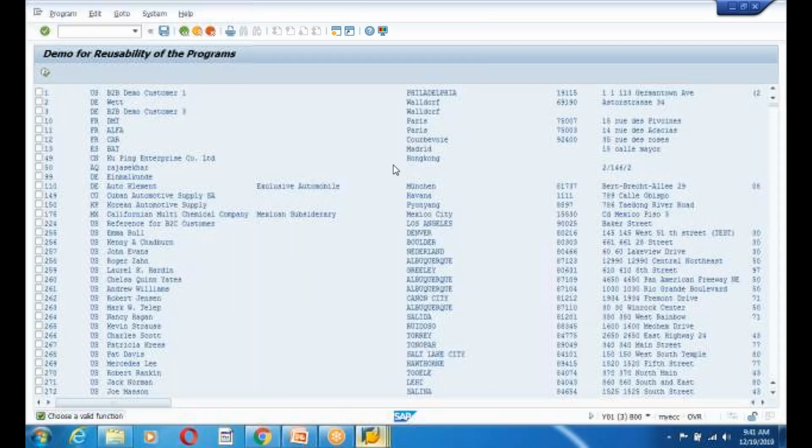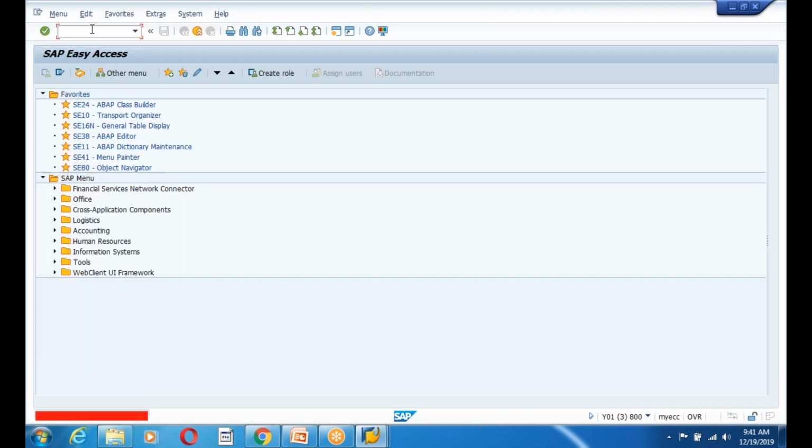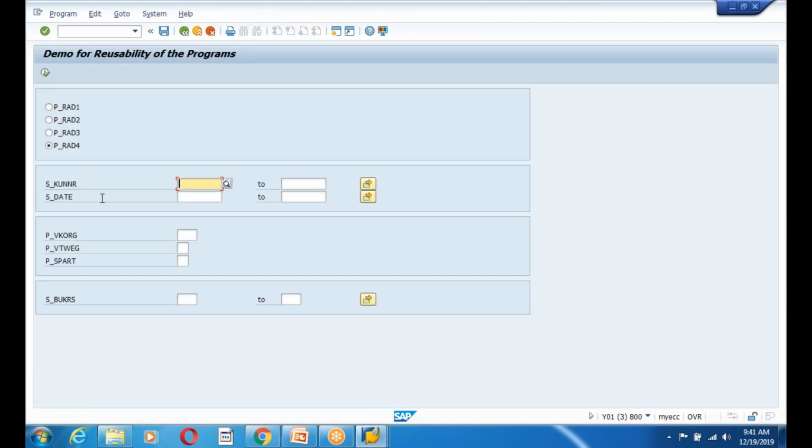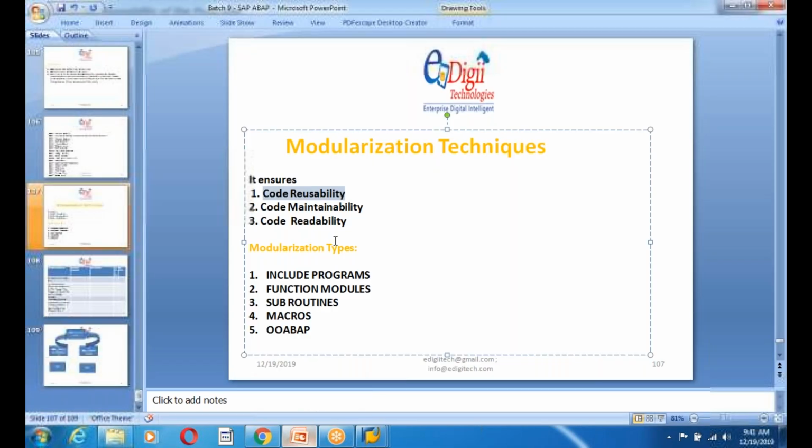And go to another program, the program two, /nVE... and SE38. It's a sales program, sales, and execute. And see, you can see the date. The selection screen is added into the two programs, guys. So this is exactly reusable. So we get code reusability by using include programs, guys.